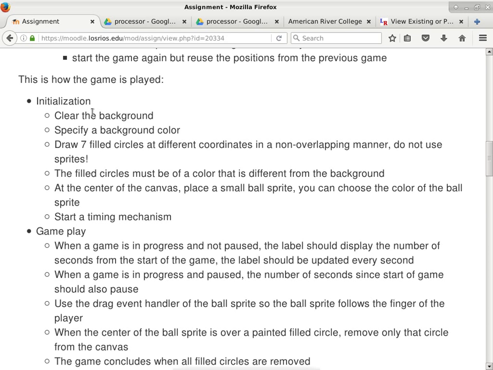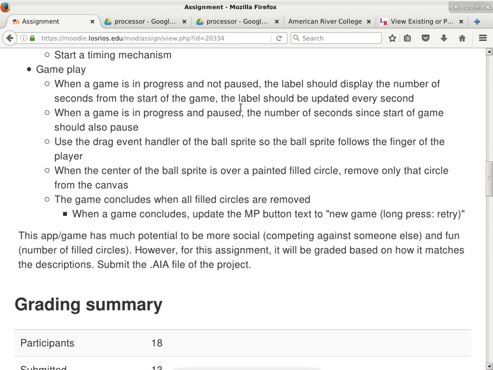You want to fill the circles, and the fill color must be different from the background, because otherwise you cannot see it. At the center of the canvas, you want to place a small bright ball sprite, and you can choose the color of the ball sprite. And then you need a timing mechanism, which basically means you need a clock. The gameplay is when the game is in progress and not paused, the label should display the number of seconds since the beginning of the game, and the label should be updated every second.